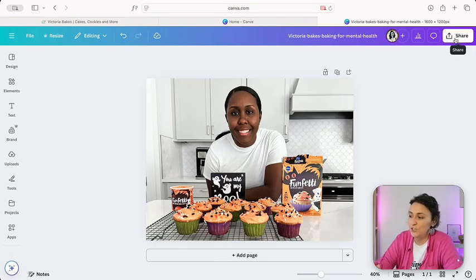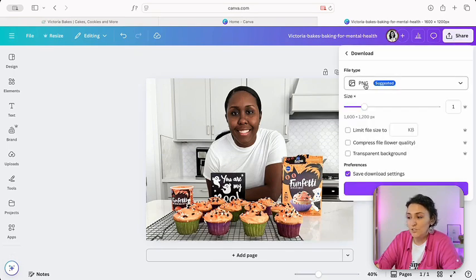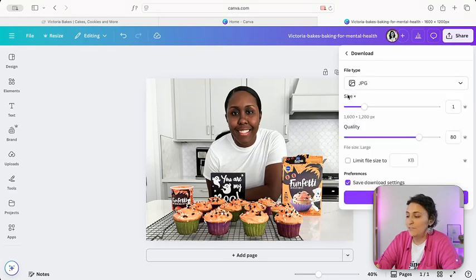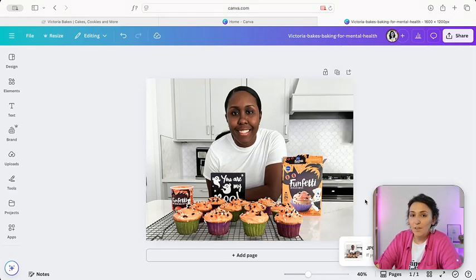Then we're going to click on share, download. We're going to switch the file type to a JPEG, and we're going to leave everything else the way it is. And we're just going to click download at the bottom. So now that image is on our computer, and we will optimize this further.